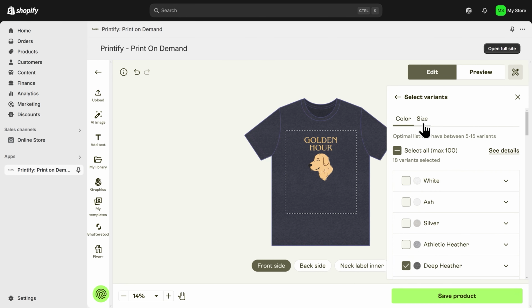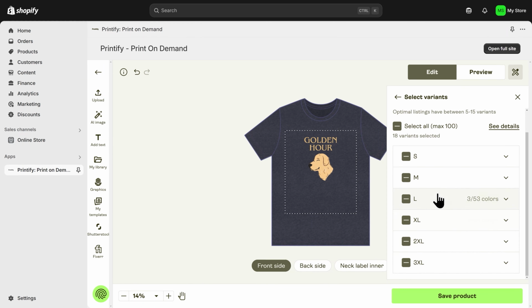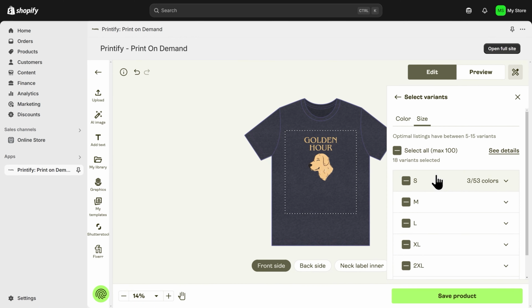Now, if you click into the size tab at the top, you can choose to change the size variants listed on your Shopify store. I like to keep these as default to allow more options for my customers. Once you're happy with your variants and your design, you can go to the top and click on Preview.